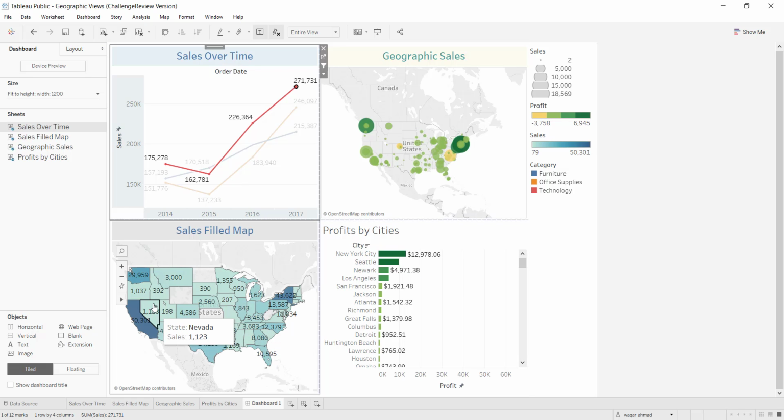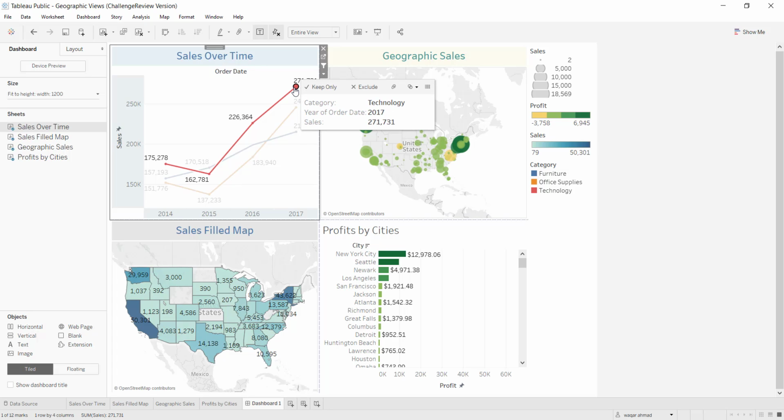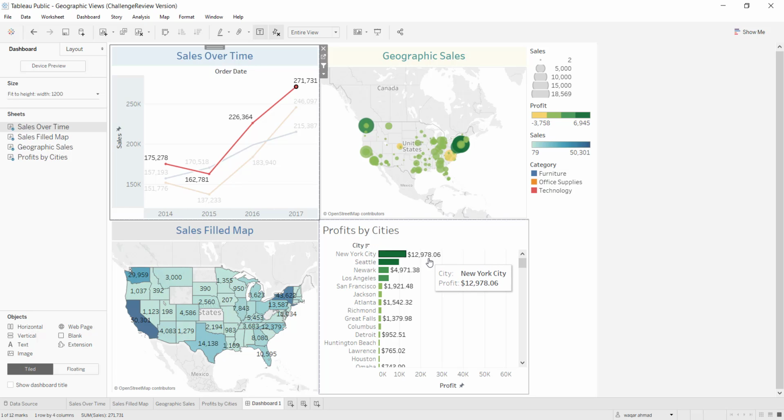So all of these sales figures for the different states are only from this technology 2017 period, which refers to this 271 sales figure. Same with New York City. Our profits by cities are showing in descending order from highest to lowest profits for this number here. We will see that New York City took over with 12,978 for largest profits by cities, and under that came Seattle. And over here we had our sum of sales on size for our geographic sales, as we see here, and we can see that reflected. New York City has a big green circle, Seattle has a smaller circle, Newark, and so forth.